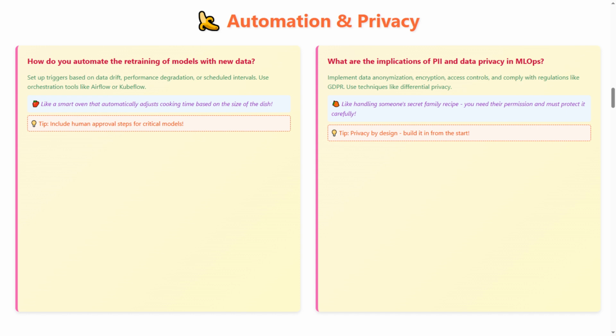Here we explore automation and privacy. The smart systems that work while you sleep. First question. How do you automate the retraining of models with new data? Answer. Set up triggers based on data drift, performance degradation, or scheduled intervals. Use orchestration tools like Airflow or Kubeflow. Picture this, like a smart oven that automatically adjusts cooking time based on the size of the dish. Wise advice. Include human approval steps for critical models.